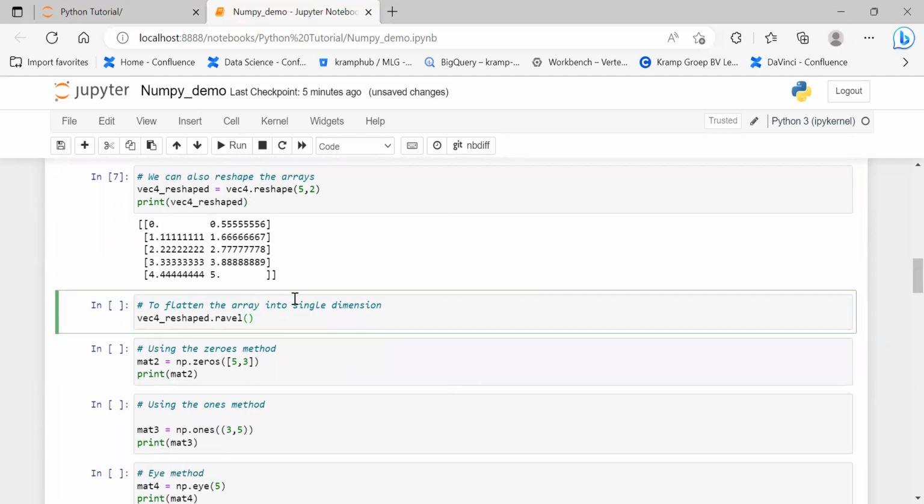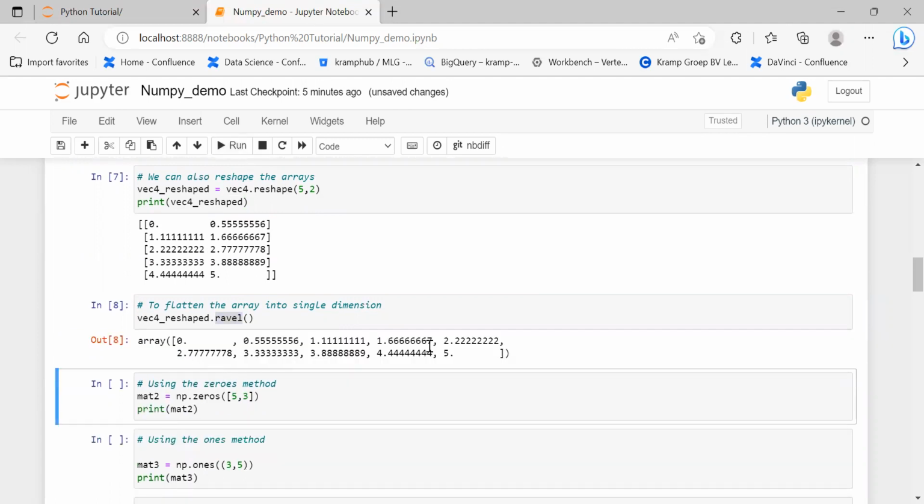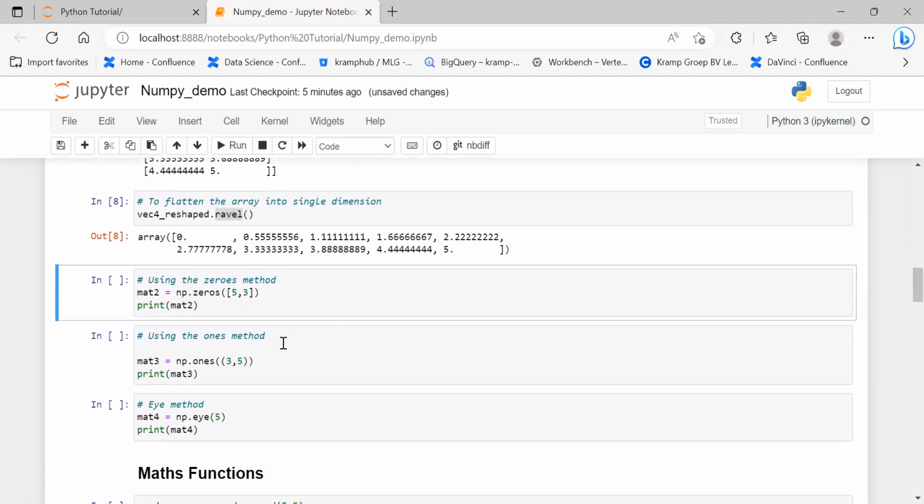In a similar way, if we want to convert a higher dimensional array back to a single dimension, we can use this dot ravel method. It's going to flatten the array. You can see the array is now converted back to a single dimension.